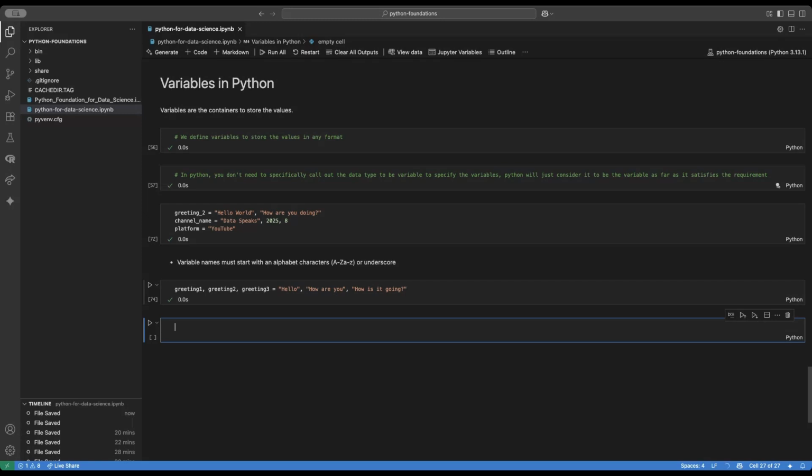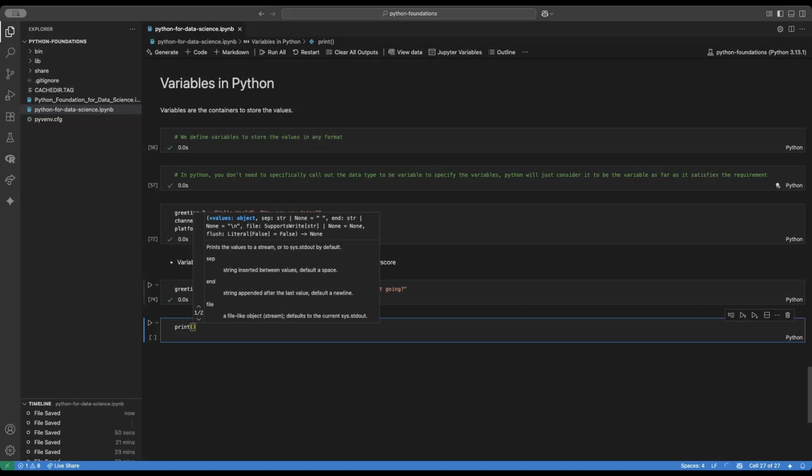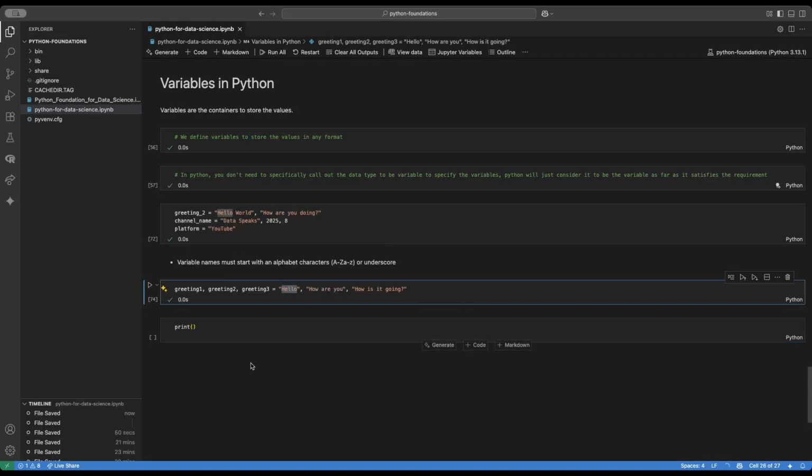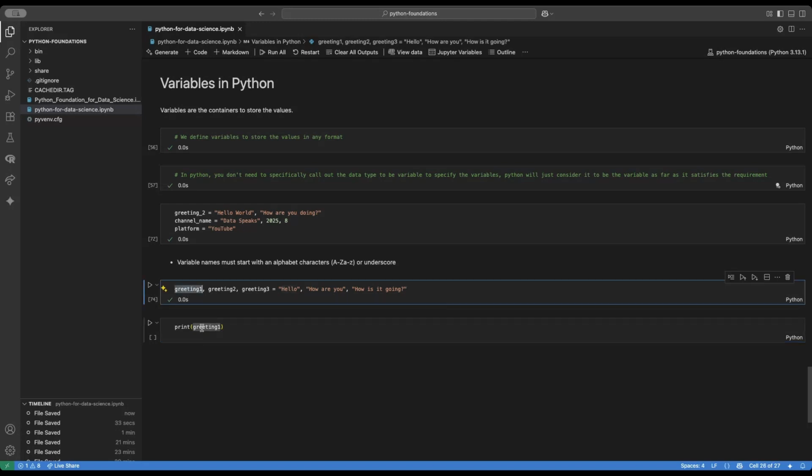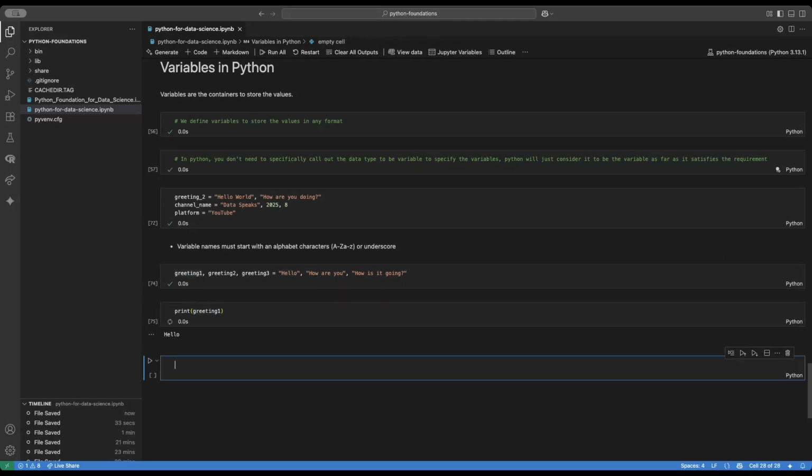Then how would you even print, or how would you use those variables? I will be showing you more variables. Let's first get those variables printed as you define them. I'm going to print the variable. I want to get the value hello. To get the value hello, I would just call the variable greeting1. You need to make sure that this name matches here. If you do that, you have the value hello.